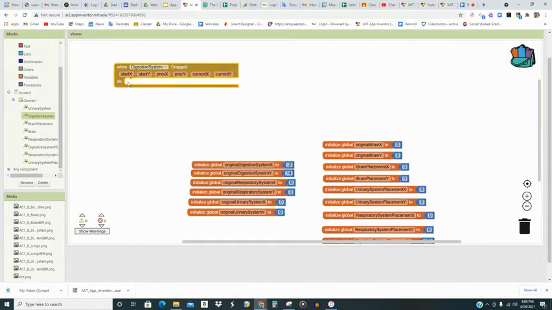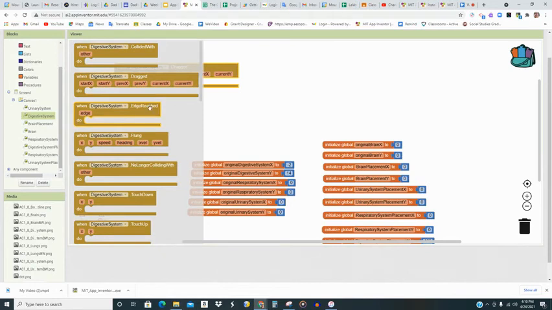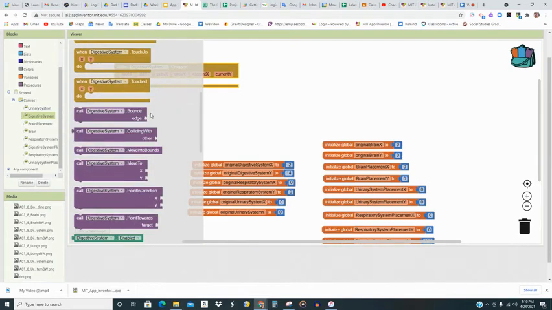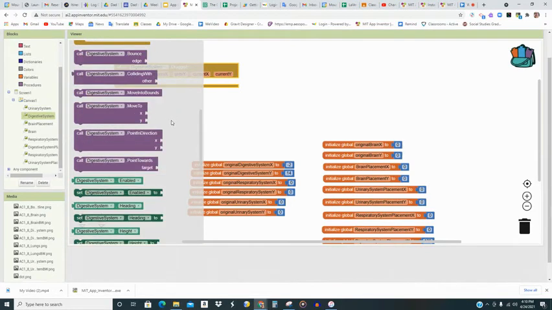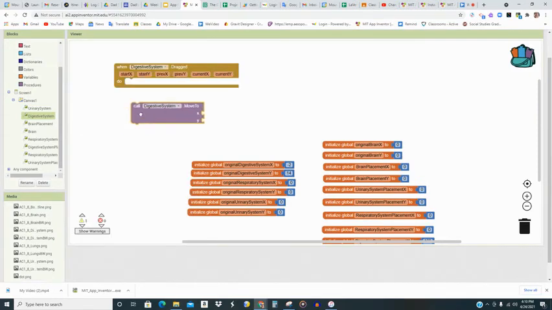And you can see that there are things that go inside of it. So when my digestive system is dragged, something is going to happen. And what's going to happen is I want it to follow my finger. So I'm going to look again in this digestive system menu, and I can see if there's anything about it. Oh, here we go. Call digestive system dot move to. So when I drag it, it's going to move. And look, that fits right inside the puzzle piece.